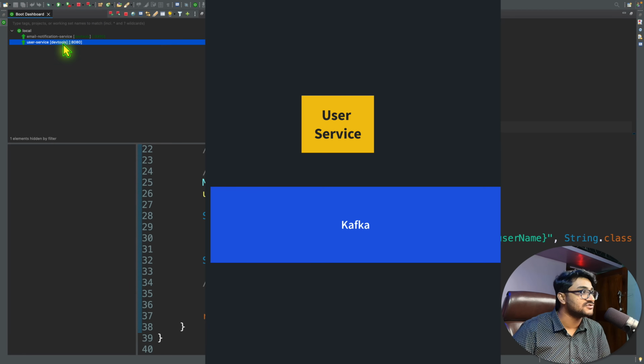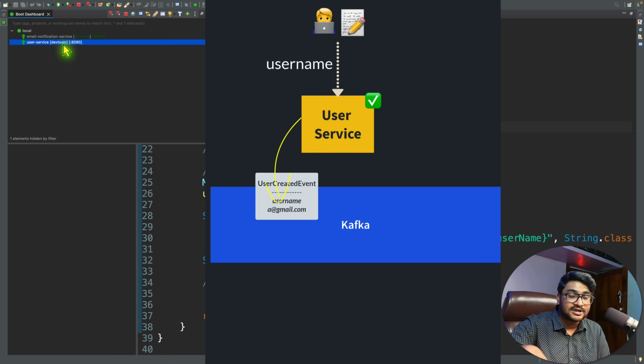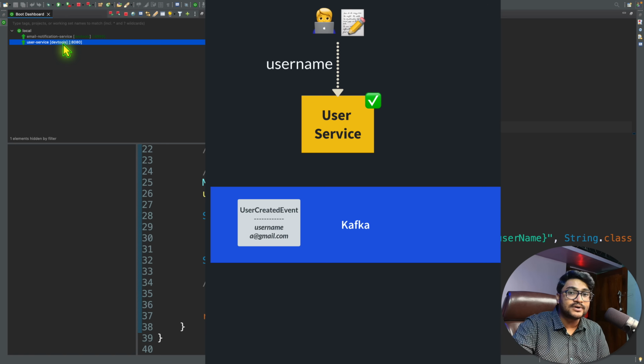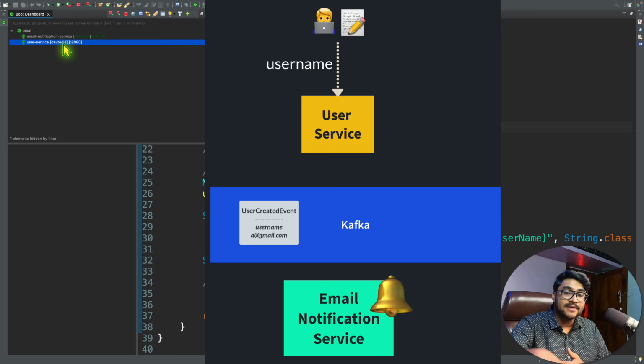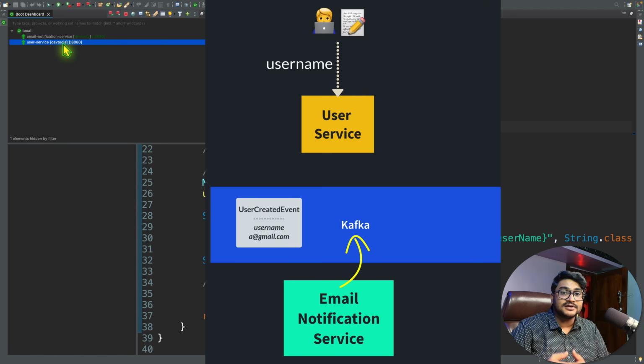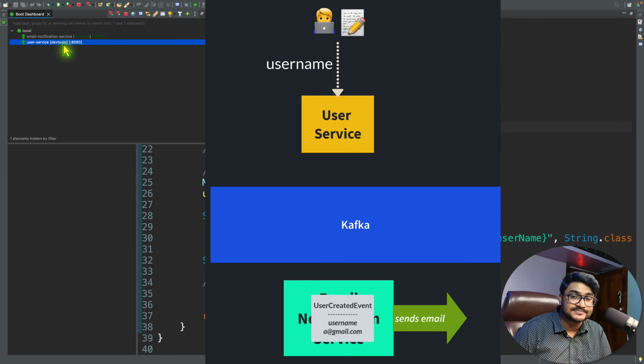Let's say the user service's responsibility is to create the user. Once the user has been created, it is just going to send an event and put it inside a message broker, let's say a Kafka broker, saying that a user has been registered, and here is the data. Then the consumer service, like the email notification service, will be notified that in the Kafka server we have a new user registration event. From there, the email notification service can pick up the data, grab it, and send the email to the respective user.